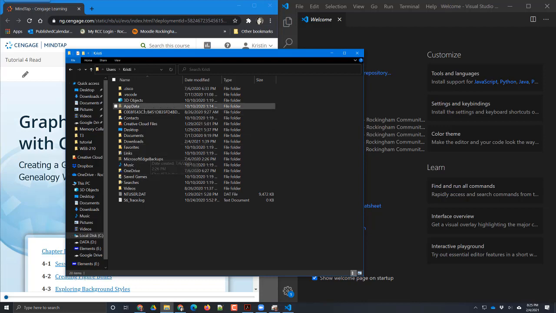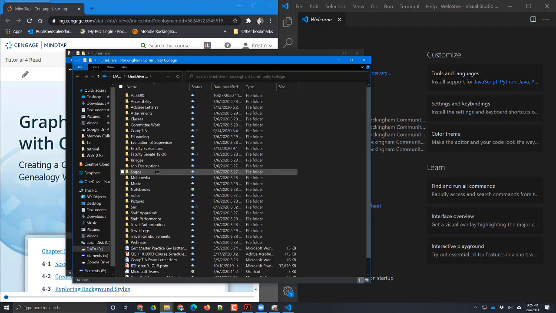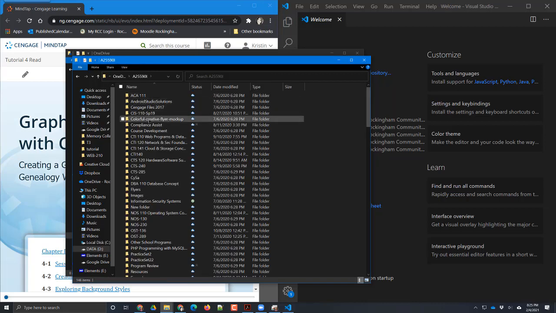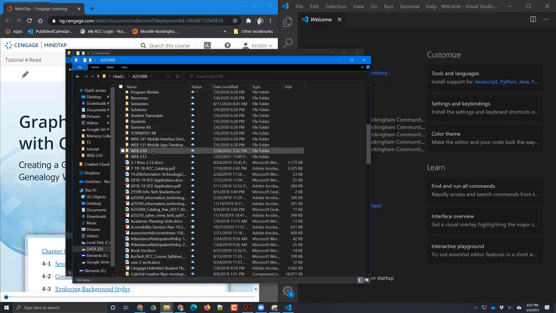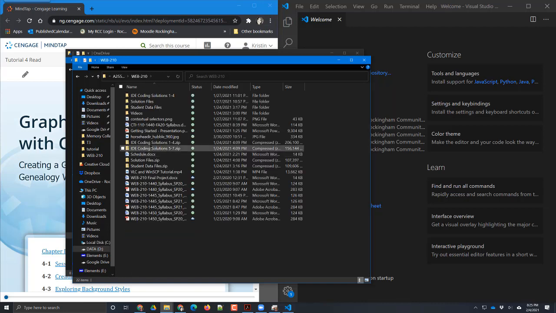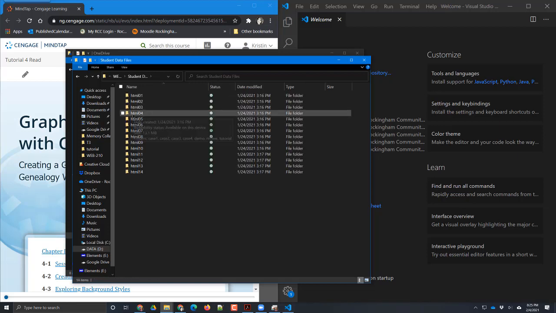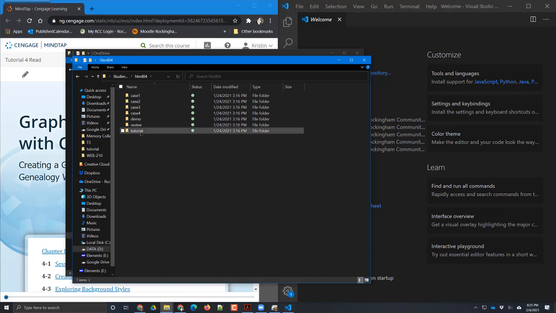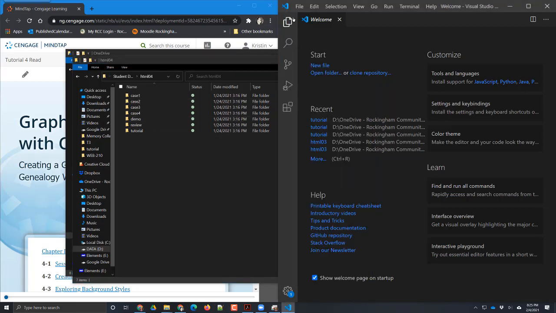So I'm going to go ahead and go to my OneDrive folder. Now I just happen to know where I've saved them. This is our program ID, okay, and then I have a folder specifically for this class, Web 210, and then I'm not going to open the solution files. Student data files is what we're looking for in HTML01, and then there's my tutorial. So I'm going to come over here, and this is Visual Studio.